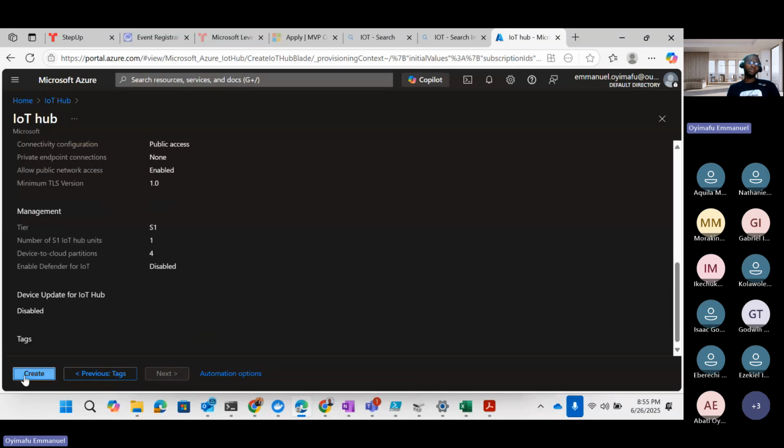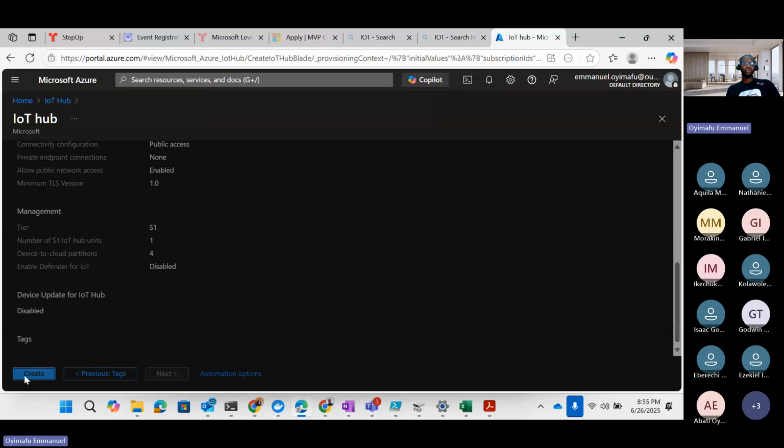So I'll just click on create. Once I click on create, it's going to create. Then we are going to add a device to this IoT hub. Then we'll monitor the device. We are going to see the performance of the device and how IoT hub works.